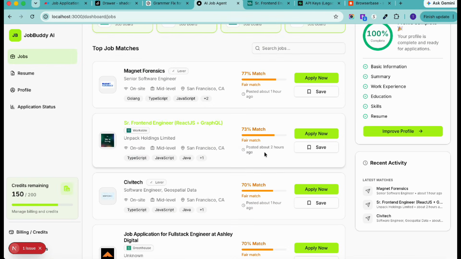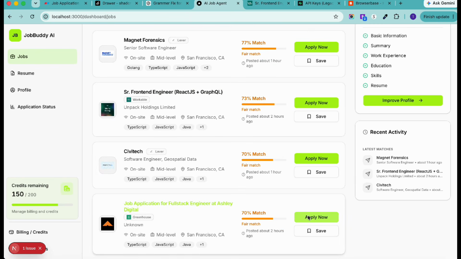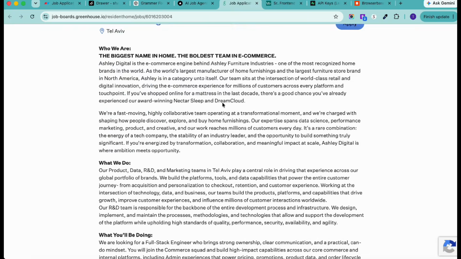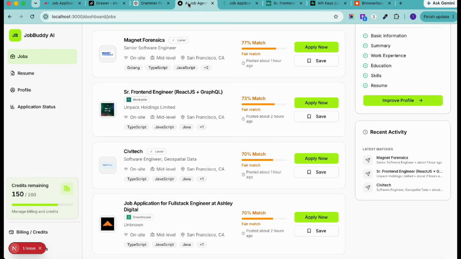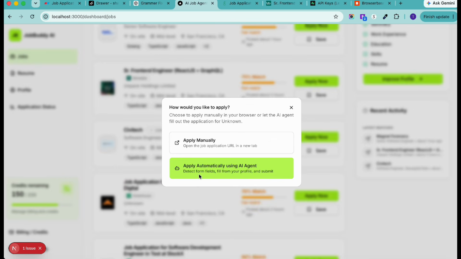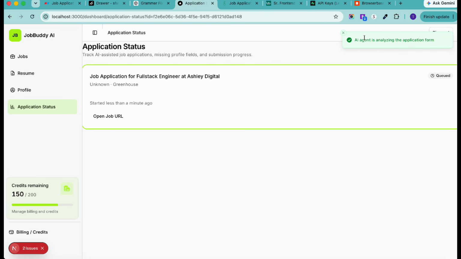But if you want to apply manually, you can even apply it. For example, let's say you want to apply for this particular job manually, you can just go ahead and fill up the form, but let me go ahead and apply using an AI agent. Once you click apply automatically using an AI agent, if you see, the AI agent is analyzing the application form, and it will jump onto the application status where it shows it as a queue.